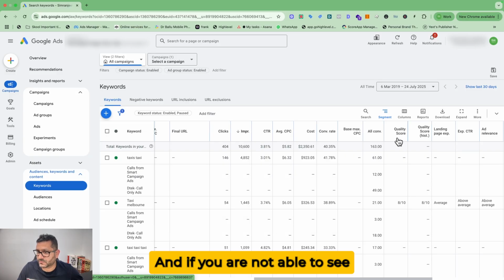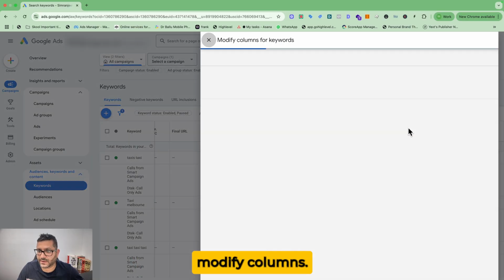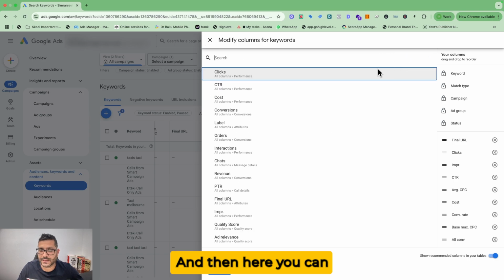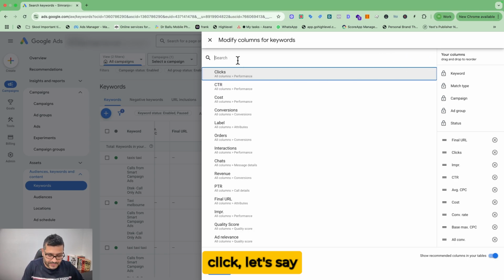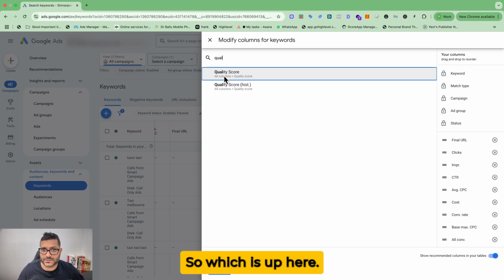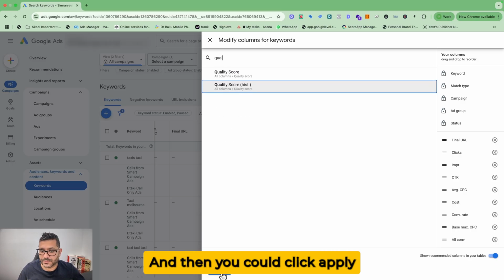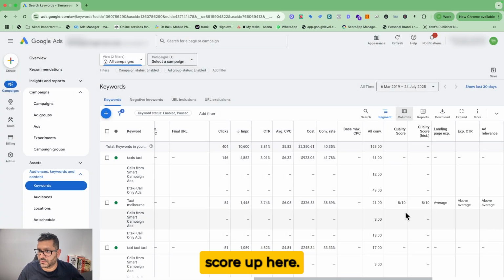And if you are not able to see this column, what you can do is come up here in columns, modify columns, and then here you can click, let's say, quality score, which is up here, then click apply and you will see your quality score up here.